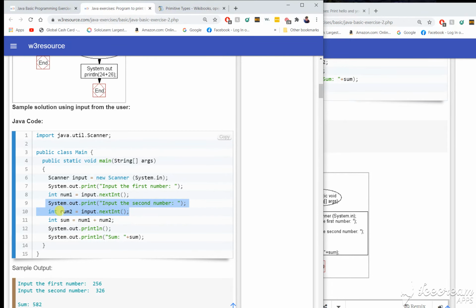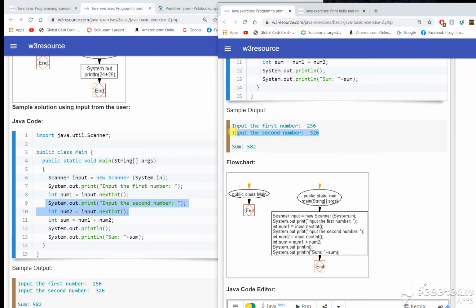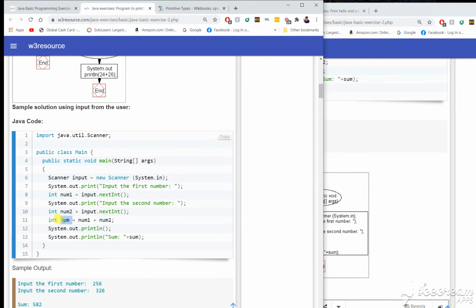All this is num2. This whole thing is num2. This line is num2. I think this line is easier to understand than this whole thing.